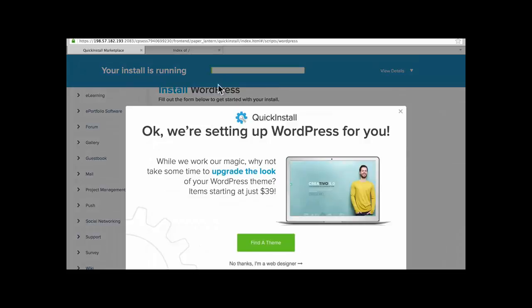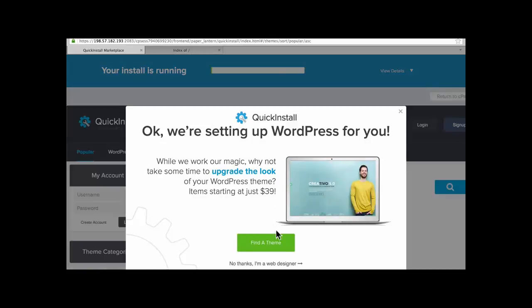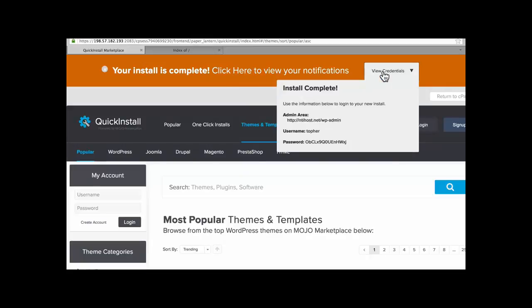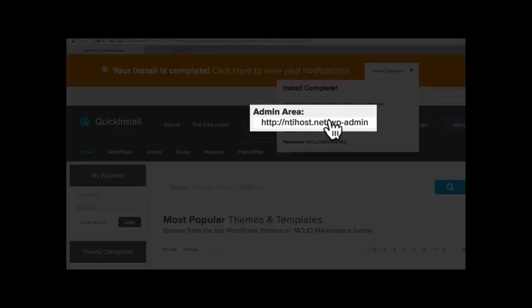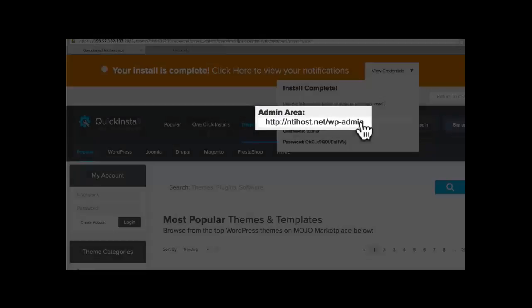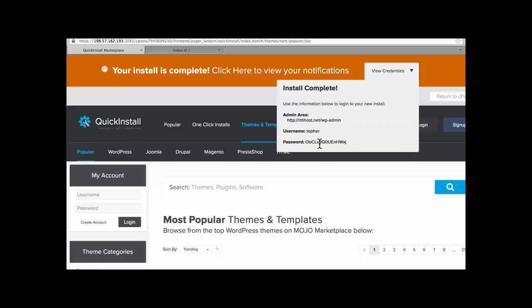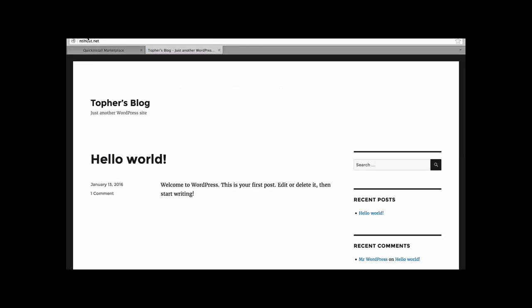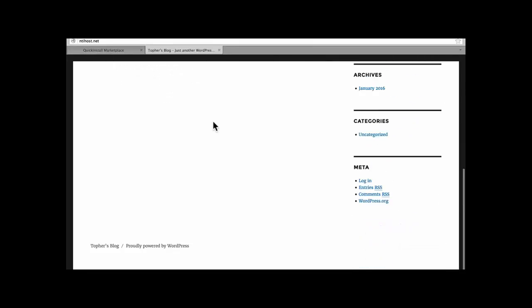At the top you can see my install is running, and then it asks if I want to find a theme, or say, no thanks, I'm a web designer. And already my install is complete. If I click here, it tells me I can go to this address to go to the admin area, and then I have a username and a password. But before doing that, I'm just going to go to the domain name. And there you can see, I have a blog.